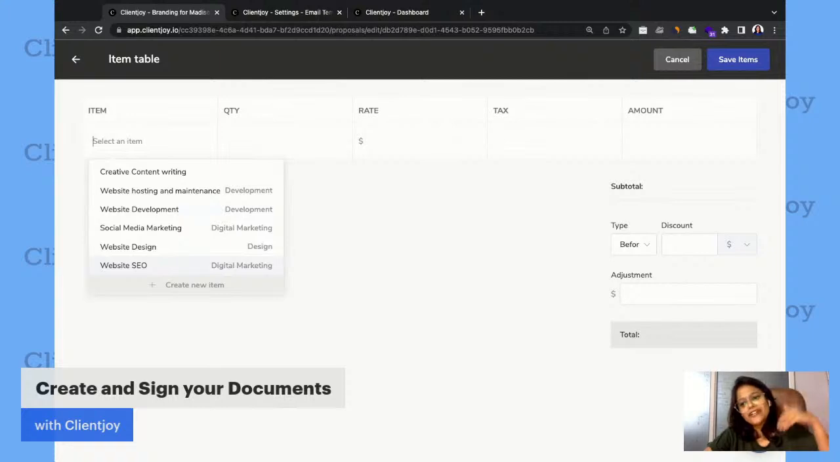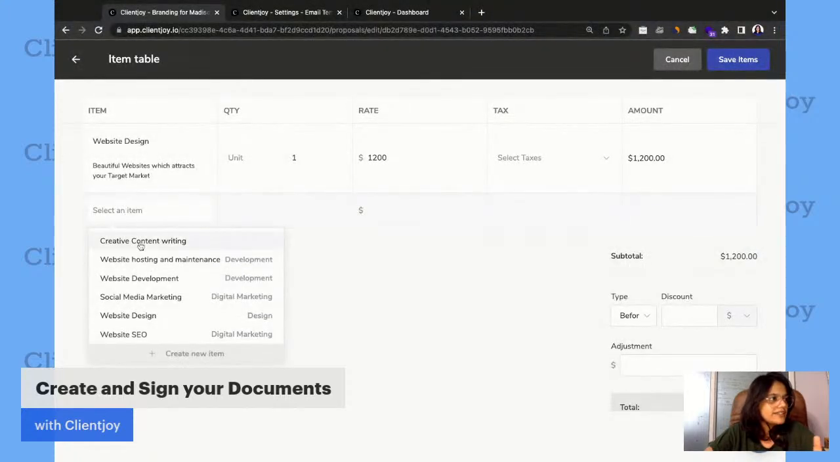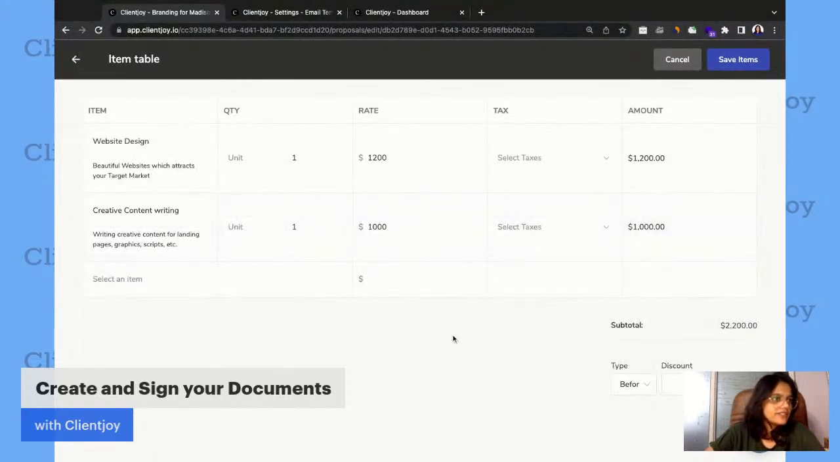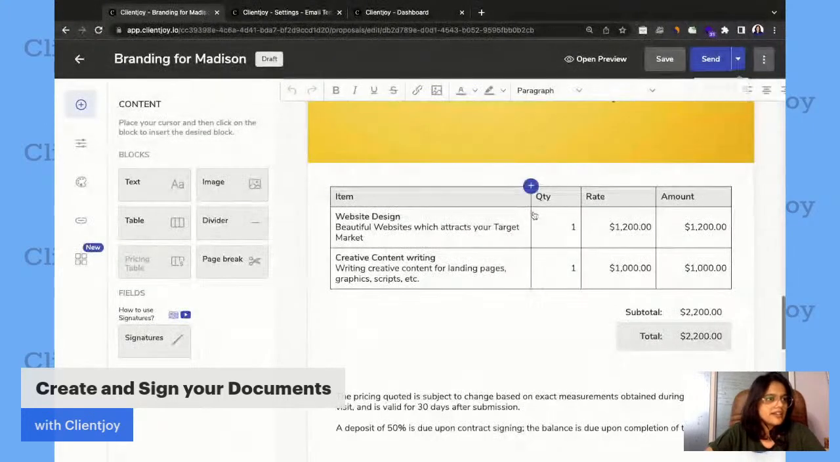So what happens is every time I have to insert a pricing table, it is very easy. I just choose website design and creative content writing. These are the two things that this lead needs. And here you can see that this is ready. You just make it.